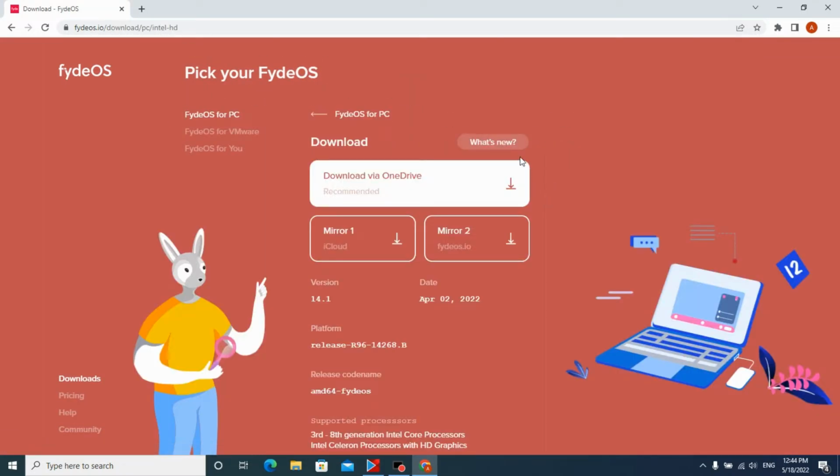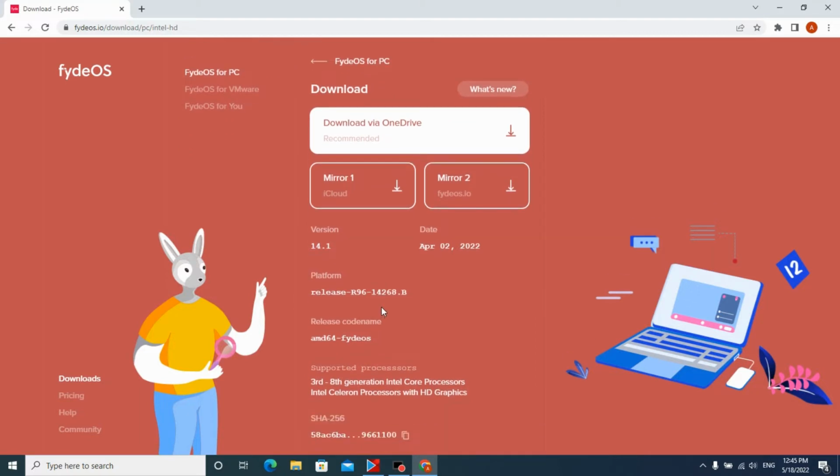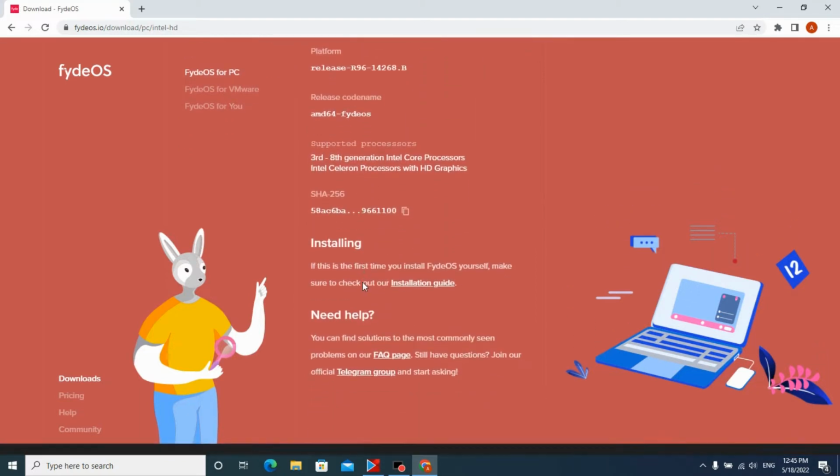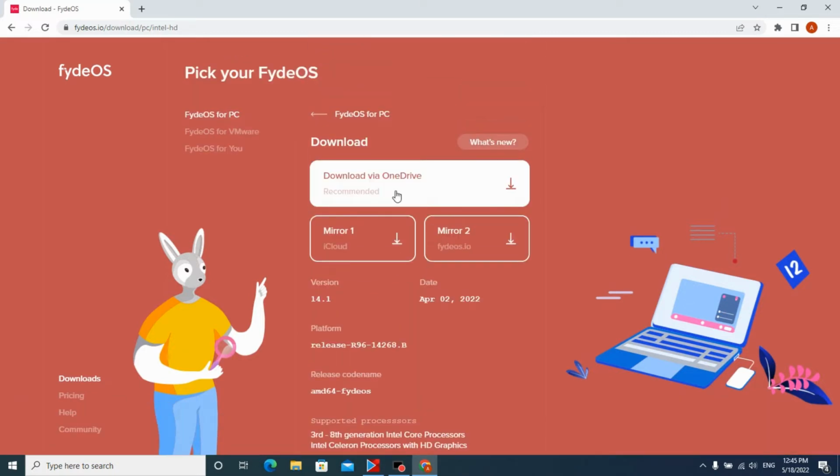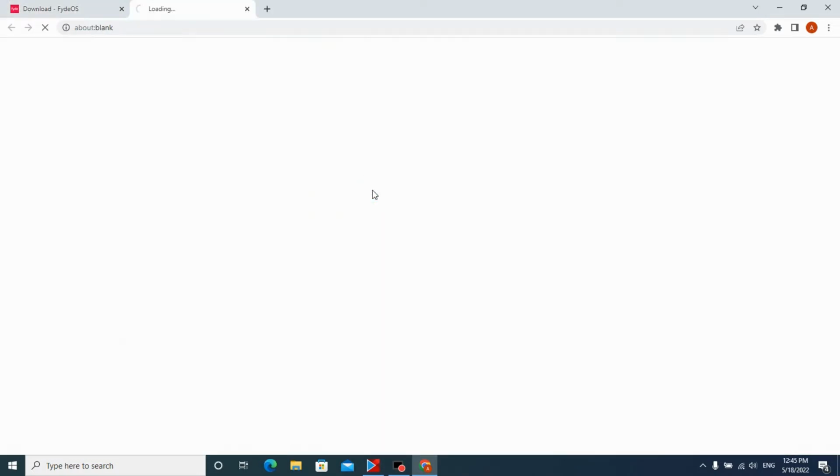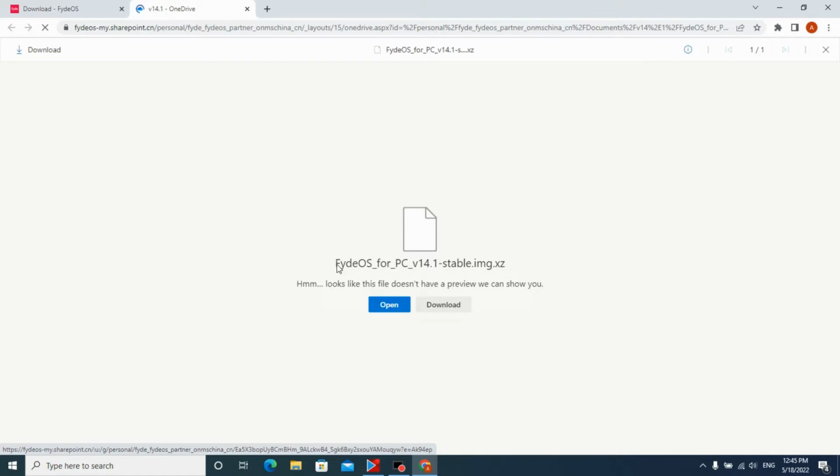At this page we can download FydeOS archive. Also we can see information about version of our operating system and the latest updates. As you can see, it was at 2022. I recommend you click on the first link. And now you can easily download FydeOS archive.